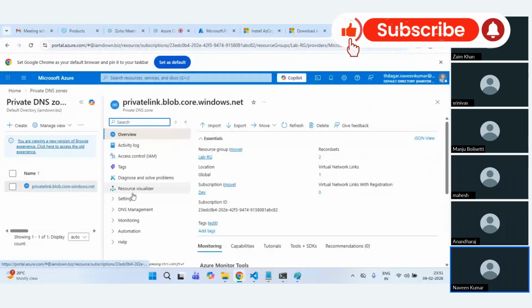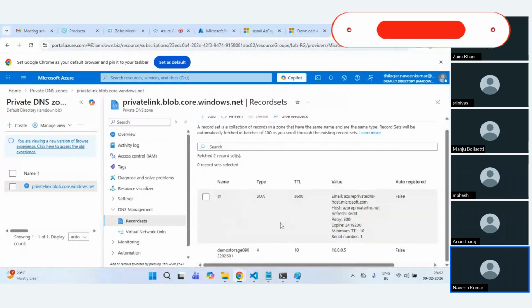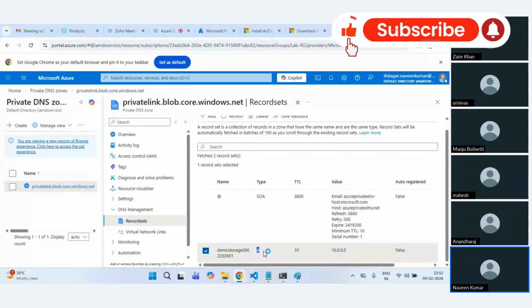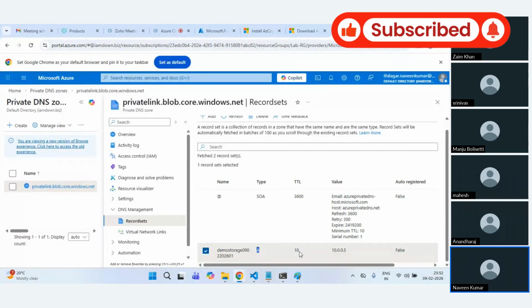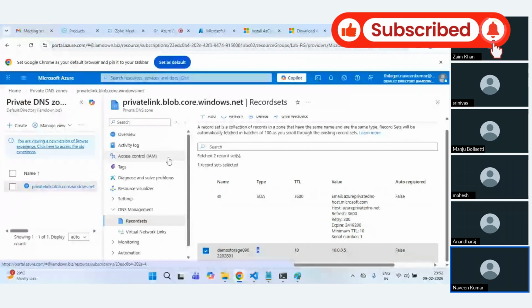Let's click on this and go to records. There are different types of DNS records which are available. Whatever you see here is a record. Does anyone know what a record in DNS means? What is the use of this? Any idea?